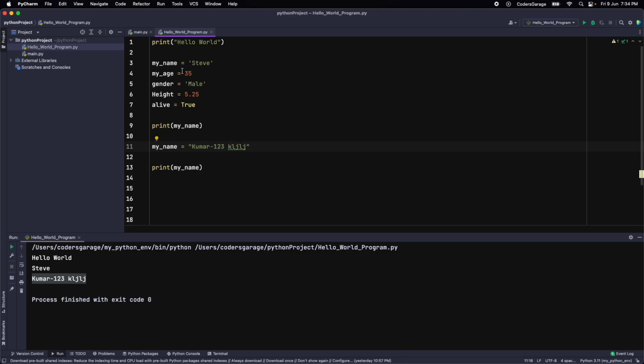But if you see age, I have put a numerical value, meaning this is an integer. There are no decimals. It can be a negative number or a positive number, but it's an integer. It's a whole number. Gender, again, is a string.